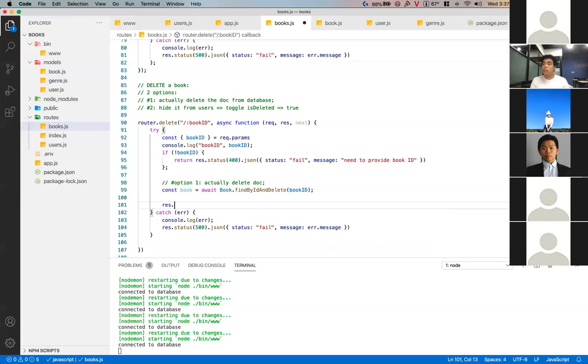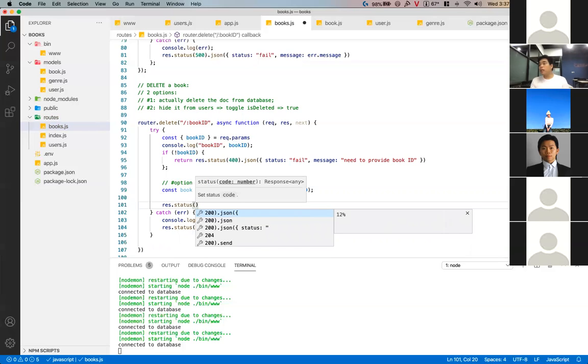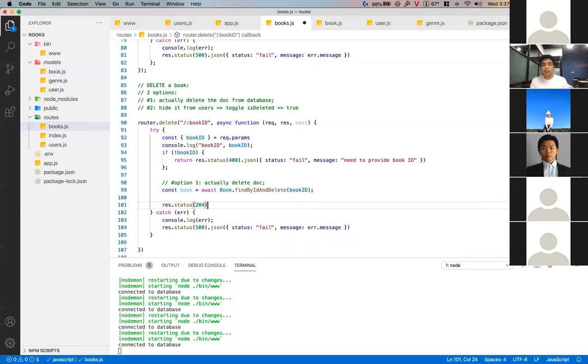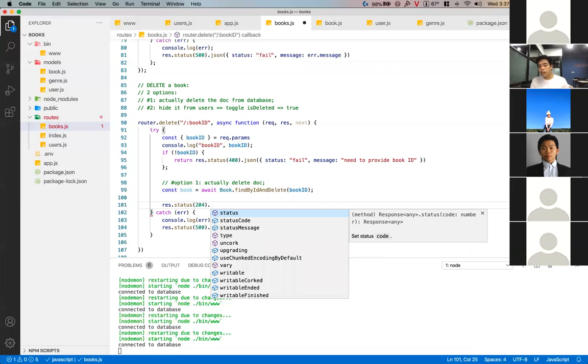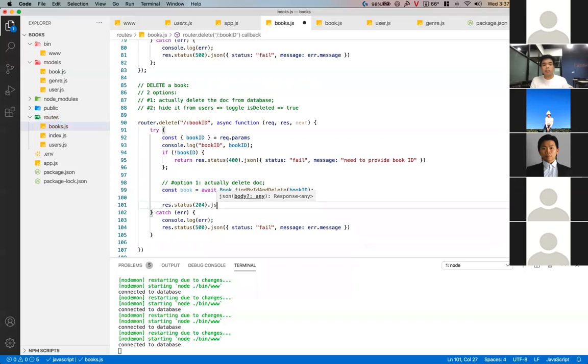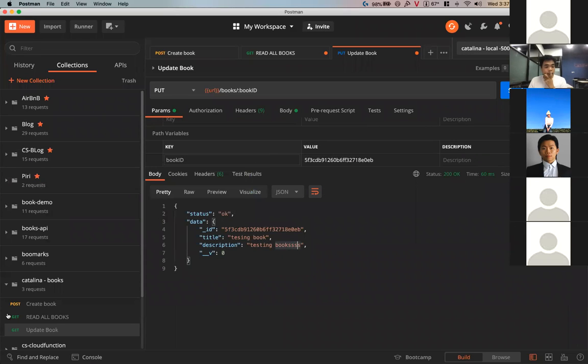So we can respond with the status. When you delete something, normally you send a response with the standard code 204, which means you successfully performed the request, but there's no data to return. So you do something like this, pretty simple. And then let's try option one, actually delete the doc.